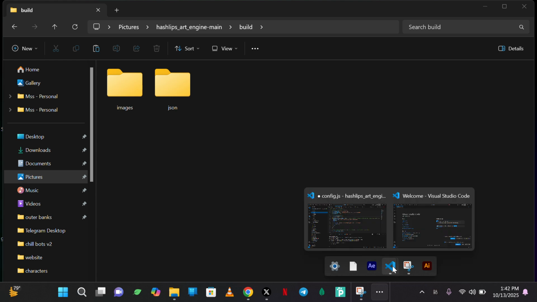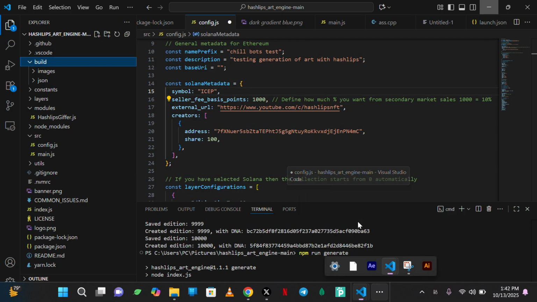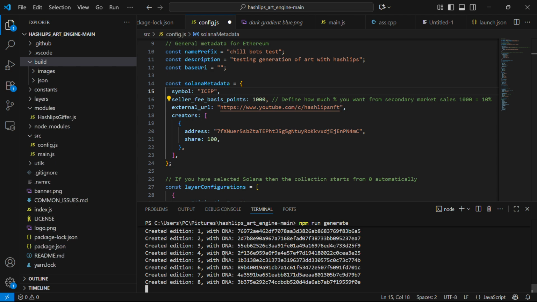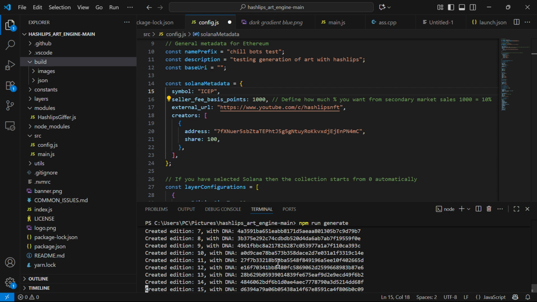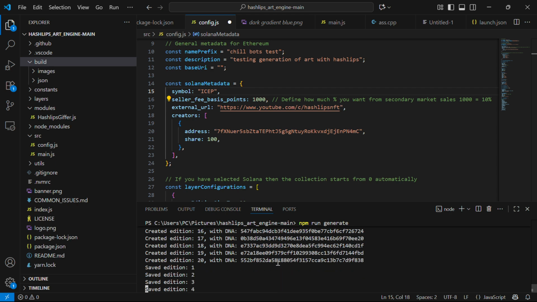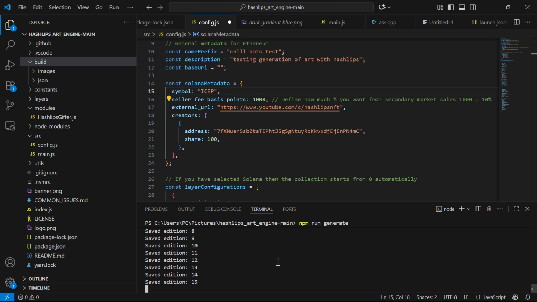You can see now it's already generating, so it's creating them one by one. 11, 12, 13. It's gonna wait till it finishes, and it's gonna save it all. Now it's done generating and saving.